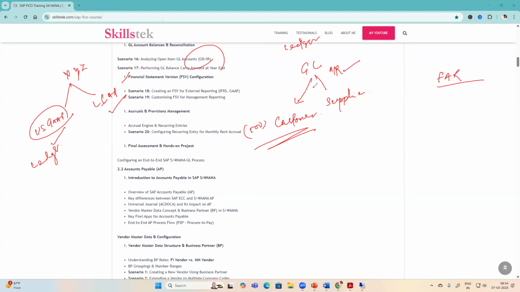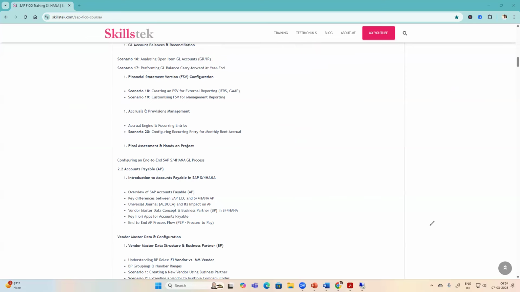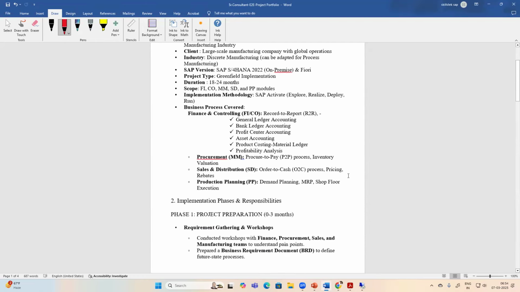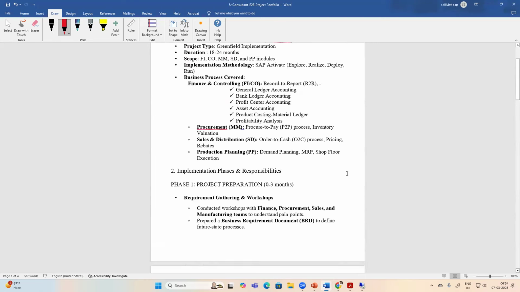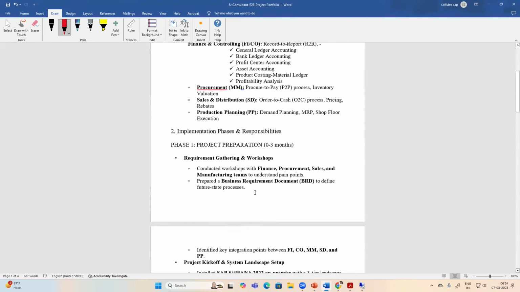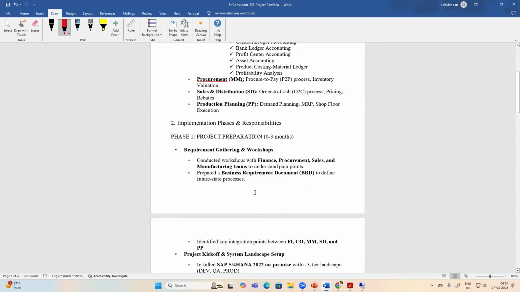So when I say business process, it is your record to report. Under this record to report, we are going to have different solutions available. One of those solutions is your general ledger accounting, which I have listed first. We will start with general ledger accounting, but before that, we should have the org structure. You will see this project development part. This is just explaining that these are the solutions we are going to give to the business. Then after that, we will do the requirement gathering and all.